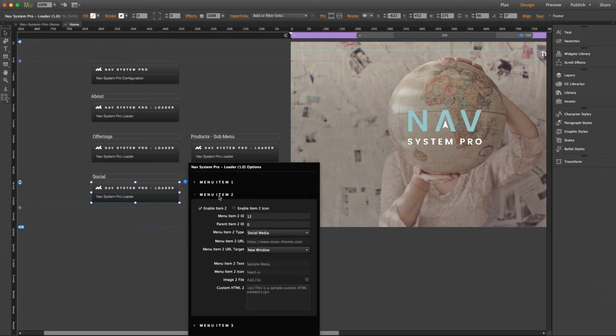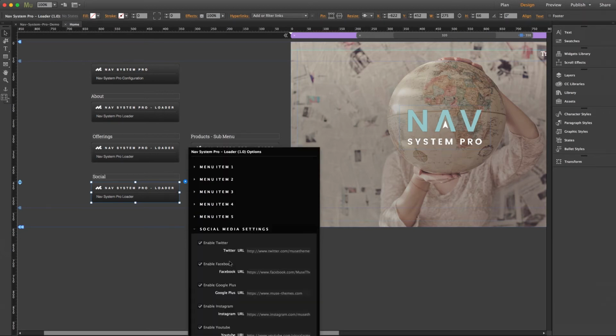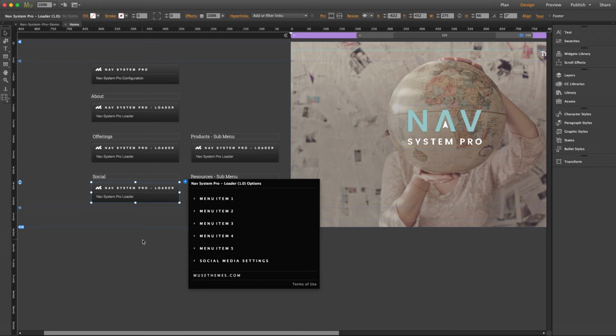What you'll need to do here is jump down to this very last section in the panel labeled Social Media Settings. And inside here is where you can click to enable the various social profiles of your choosing, and you can enter their corresponding links within. So it's pretty straightforward, but it's a really cool element of the menu. So now let's look at item 3.